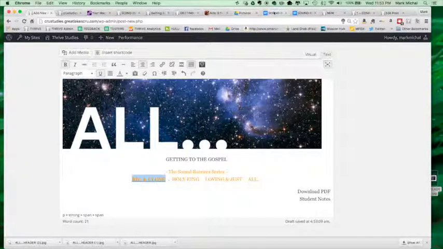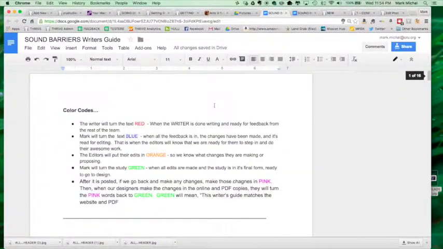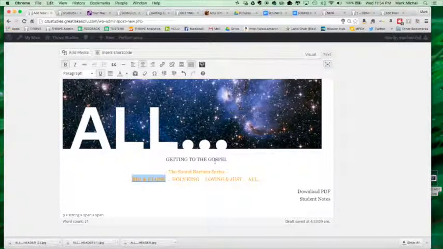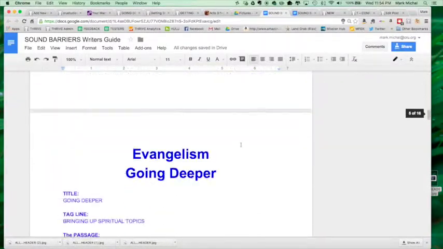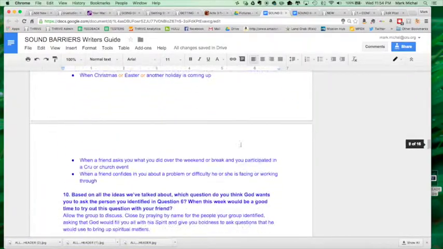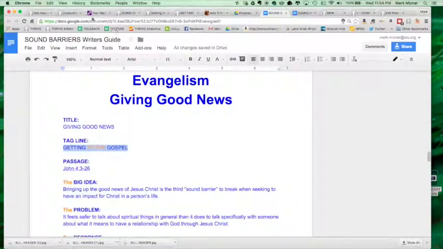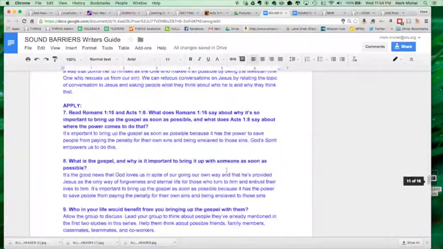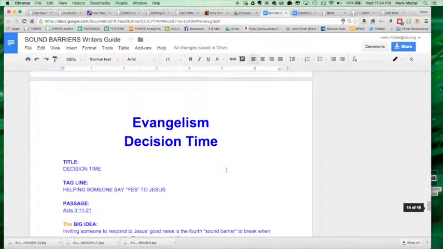So this is actually called the Getting Started study, and this one is Going Deeper, and this is the one that we're on right now, which is called Giving Good News, and then the last one is Decision Time.